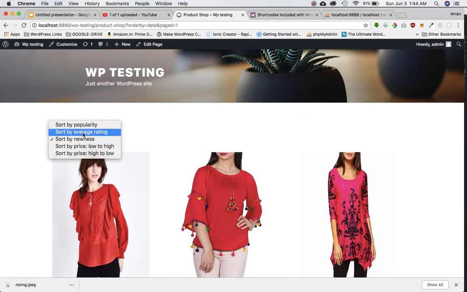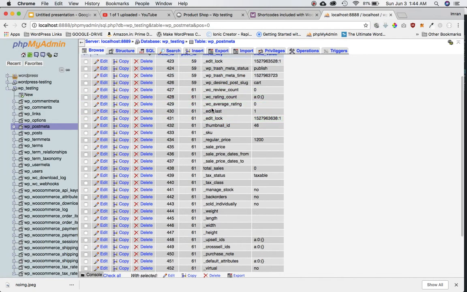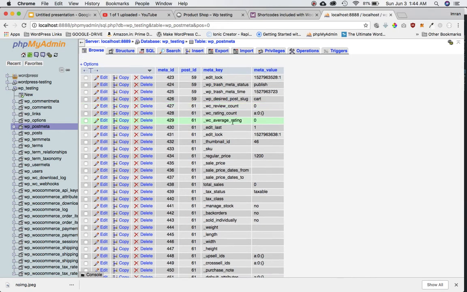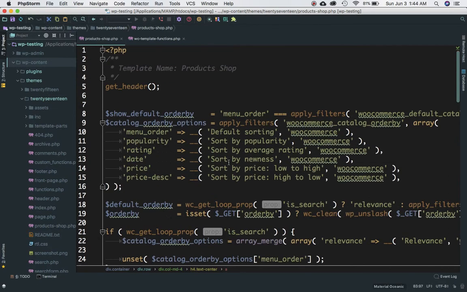Then comes the sort by average rating. So let's find out where this gets saved into the database. You can see WC average rating, review count. So I think this should be average rating. We'll take this and scroll up where it says sort by average rating, and we can see that it says rating.